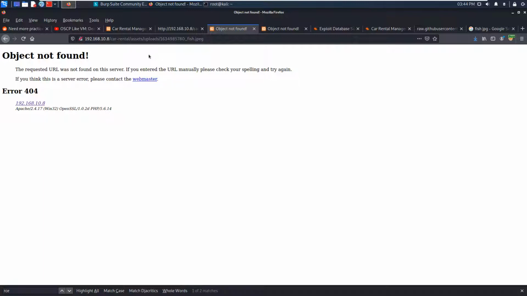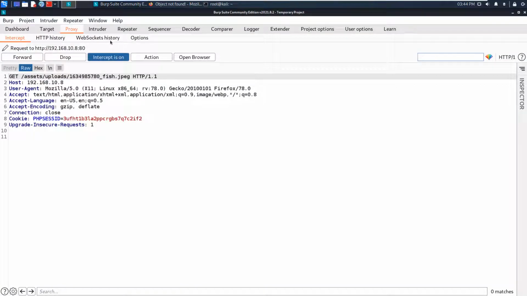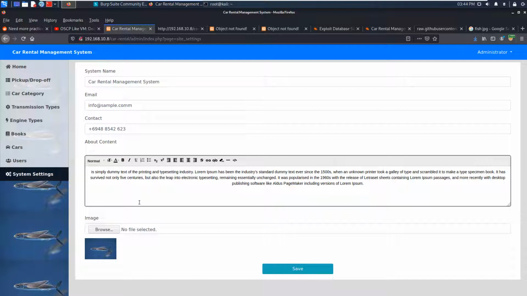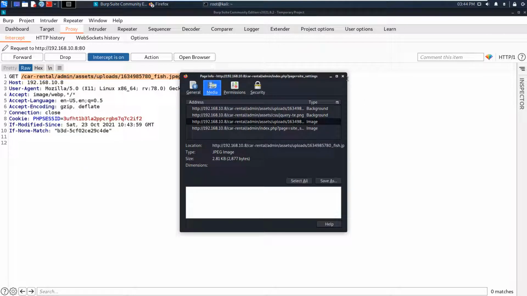Still saying the assets is not found, strange. Maybe it's in the car rental thing. Object not found. Assets upload. Why is it saying it's not found? That's strange. Copy image, view image info. Car rental admin assets. Here is the location. Car rental admin assets. Oh, I guess I am missing the admin parameter.